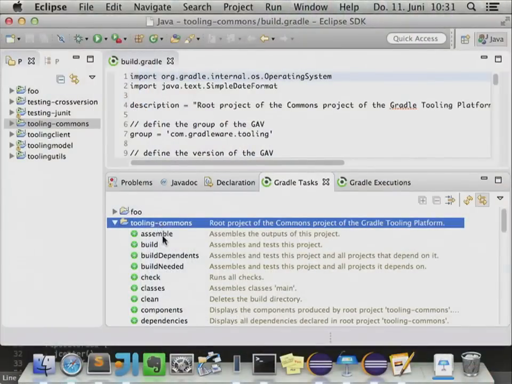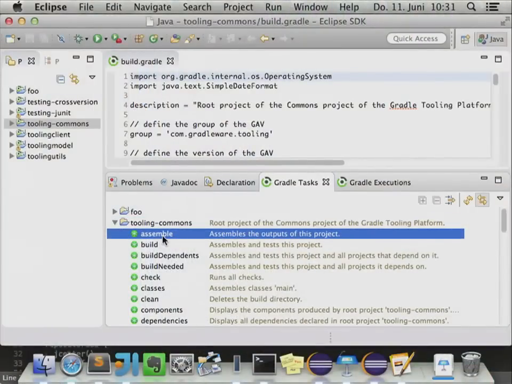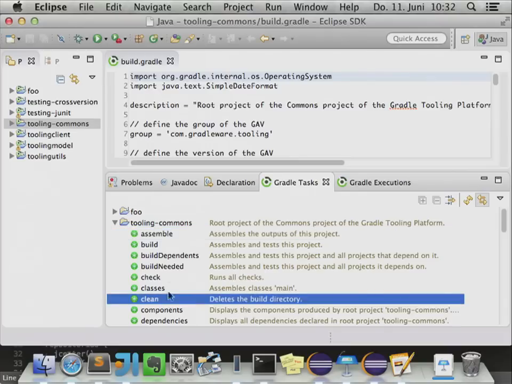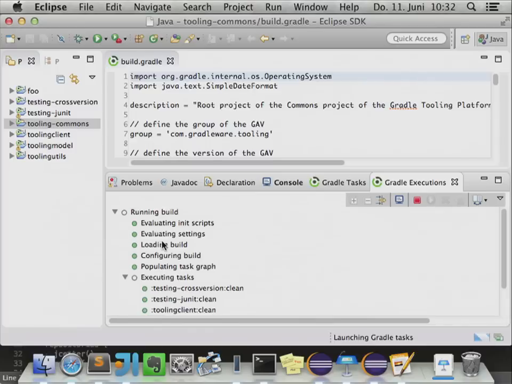Okay. We can just press enter, we can double click, or we can right click and say run Gradle tasks. If we select multiple ones, that works as well, and we'll execute them in the order that you specified them, because calling Gradle clean build is not the same as calling build clean. Right. So I can say clean build, press enter, and we can see it running.